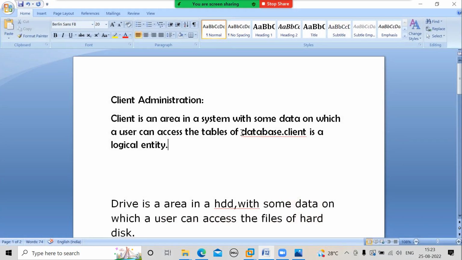In a database, you will have data. The data is of two types: client dependent data and client independent data. What that means is, a client is an area in a system with some data. The data is of two types again, on which a user can access the tables of the database. That means in a database you will have some data. To access that data, you have some different clients.